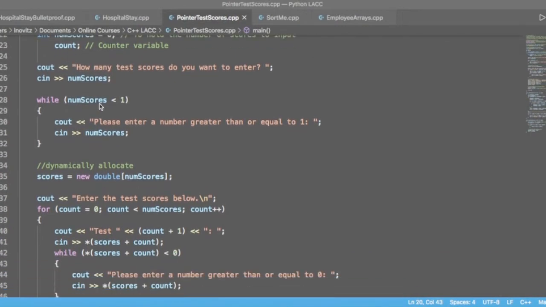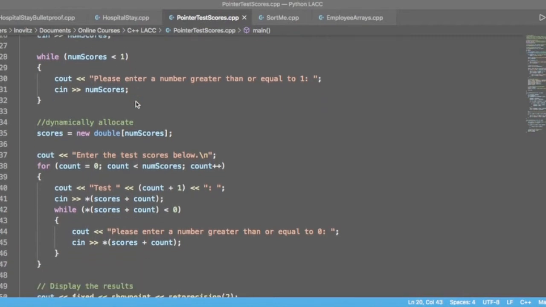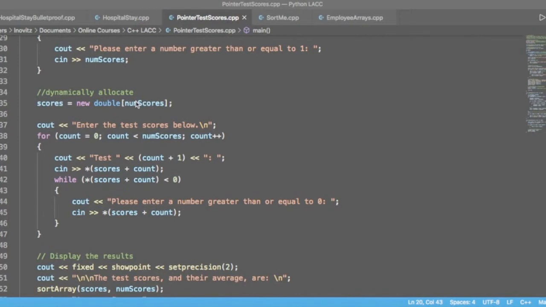So we have an input validation while loop going on right here. We want to make sure that the number of test scores that the user wants to enter is 1 or greater. And here is where we are dynamically allocating the number of scores to the array size.